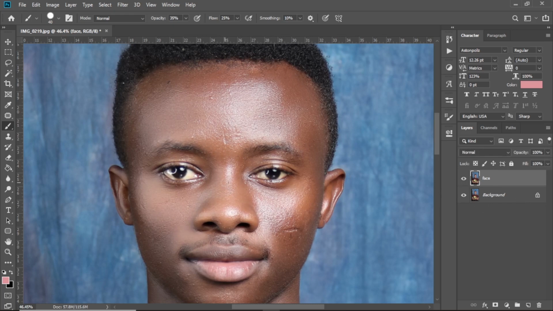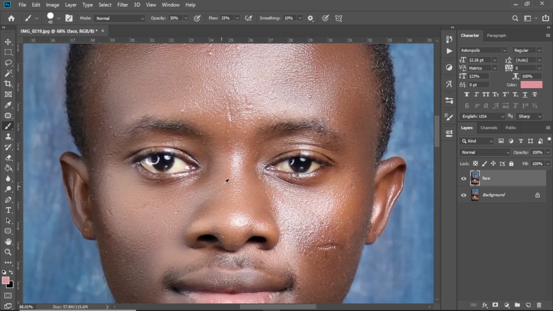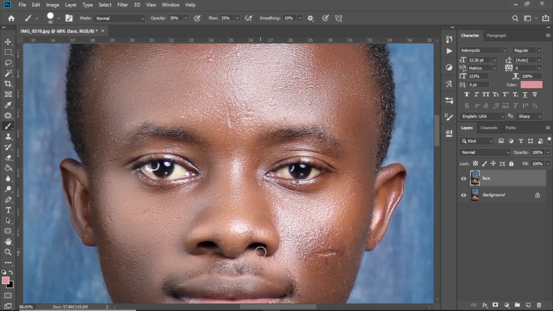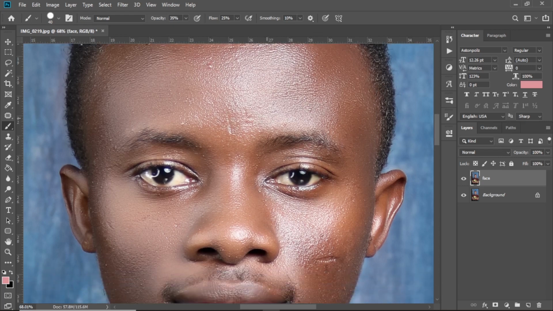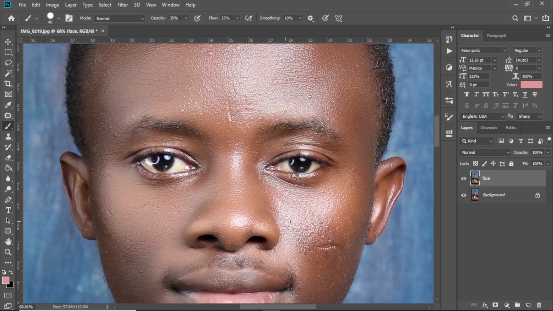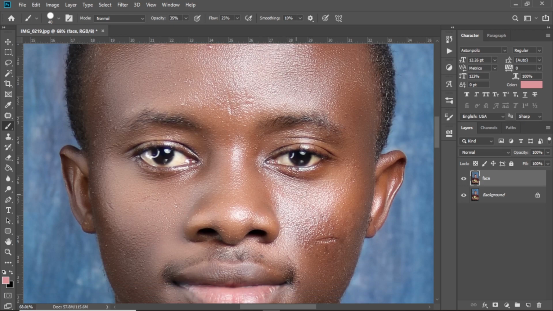If you zoom in very well, you see the face is properly smoothed and there are not many blemishes, even though we still have some pimples which you can still work on, but I can say that 80% of the work is done. The smoothing is done, so you are not going to worry yourself with any long process.